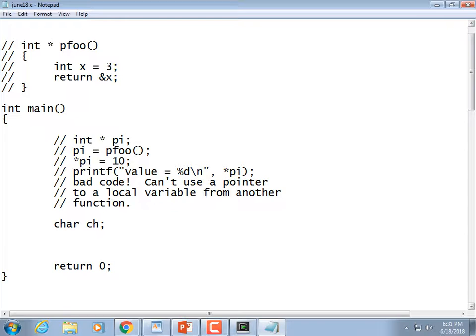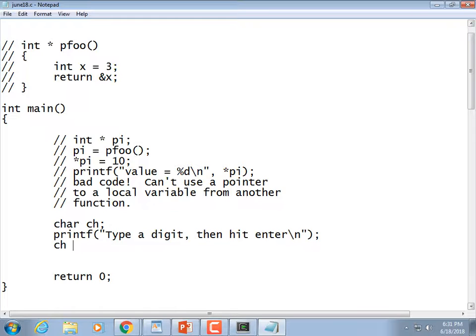Now I'm going to print a message. Not System.out.printf. printf("Type a digit, then hit enter.\n"). Now ch is equal to getch. Let's print it out. printf. %x would print out the hexadecimal version of it. %d will print out the decimal value of that byte.